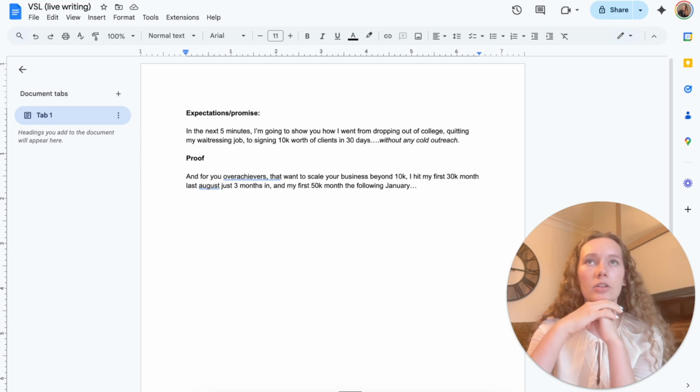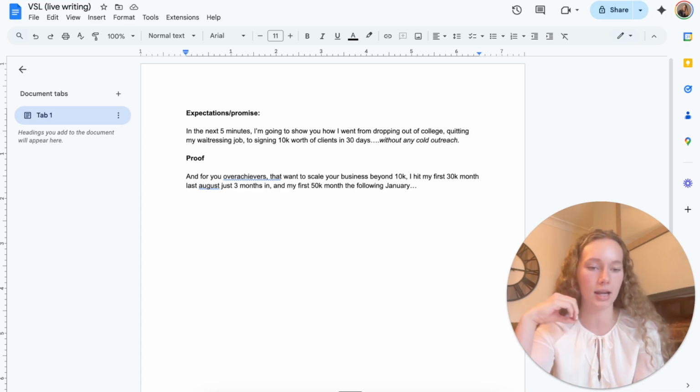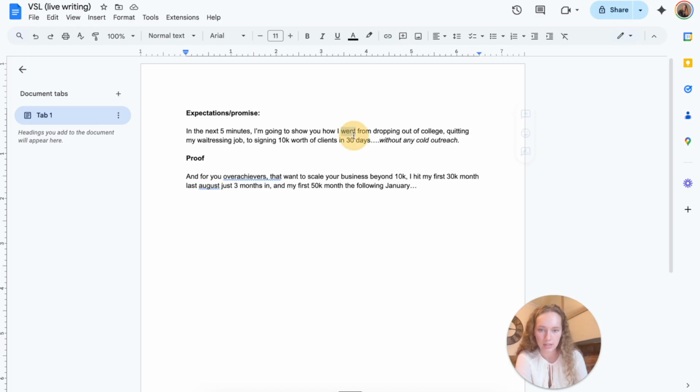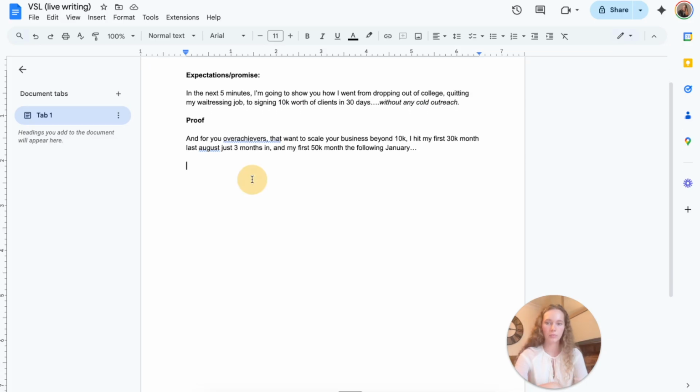So you want to think about not just what your promise adds, but what it actually takes away as well. And that's where Hormozi's value equation comes in. If you don't know it, the value of the product is the promise, how likely it is to achieve, and then on the bottom half of that equation is how little the pain is to get there, and how little the time is to get there. Anyways, that is already mentioned here. So I mentioned time, in 30 days, without any cold outreach, removing the pain point, sign 10K. That's pretty big for a lot of people.